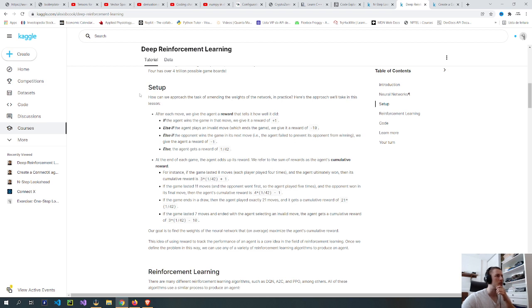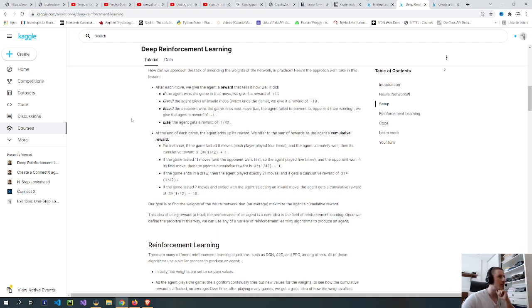Setup. How can we approach the task of amending the weights of the network in practice? Here's the approach we'll take in this lesson. After each move, we give the agent a reward that tells it how well it did. If the agent wins the game in that move, we give it a reward of +1. Also, if the agent plays an invalid move, which ends the game, we give it a reward of -10. Also, if the opponent wins the game in its next move, the agent fails to prevent its opponent from winning, we give the agent a reward of -1. Else, the agent gets a reward of 1 divided by 42.